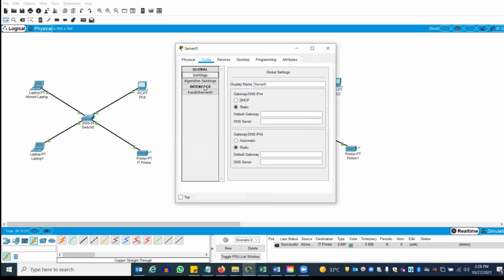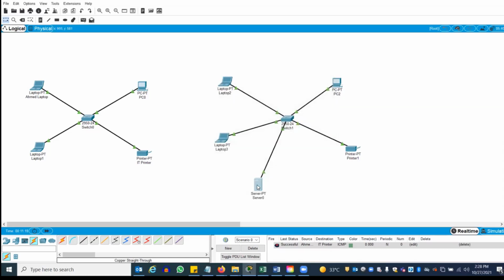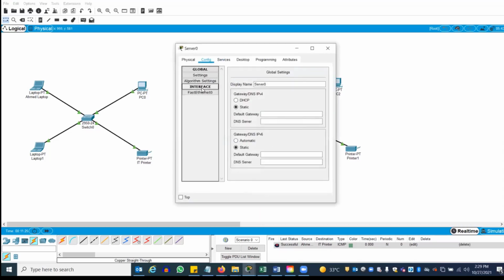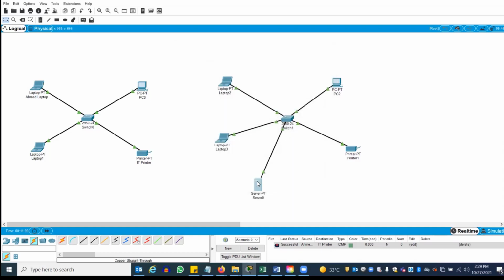Go to config, fast Ethernet. Let's make it static in the server. 172.16.0.5. The reason I did this is that I don't want the server's IP address to be changed frequently. I want the server IP address to be permanent. That is why I assigned the IP address to the server manually. But I'm going to enable a service which will supply IP addresses to all these devices.